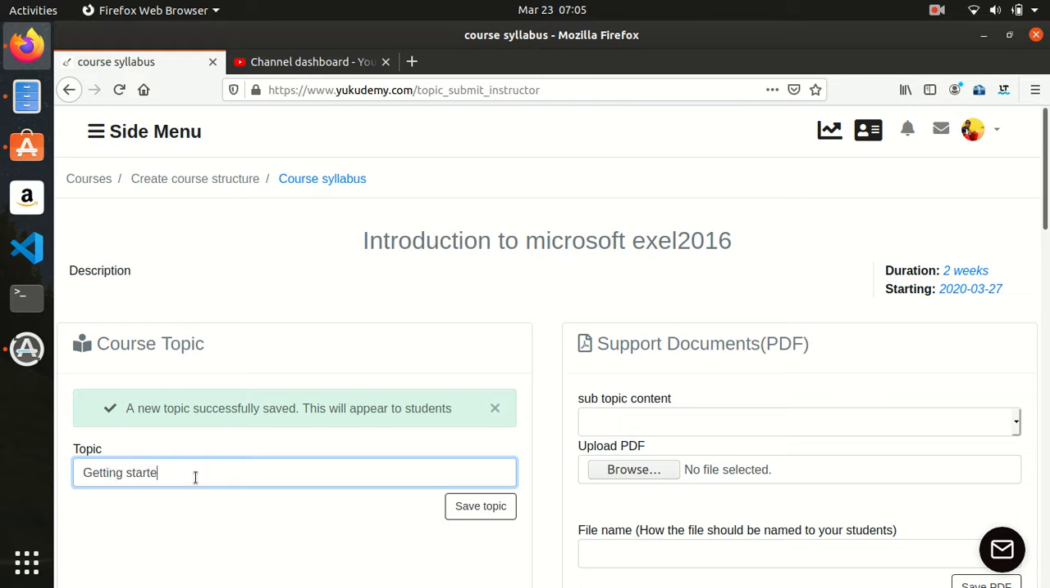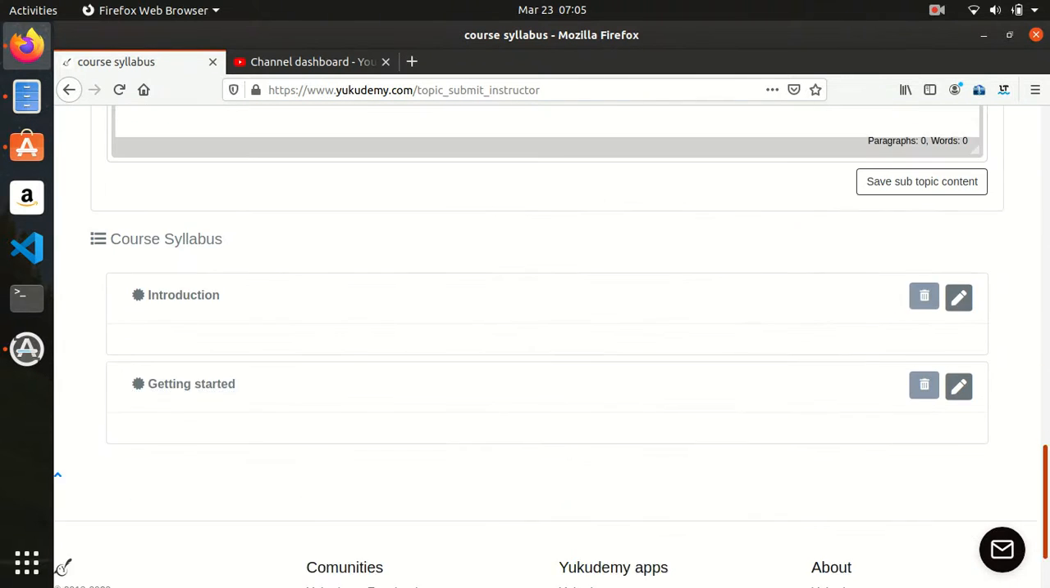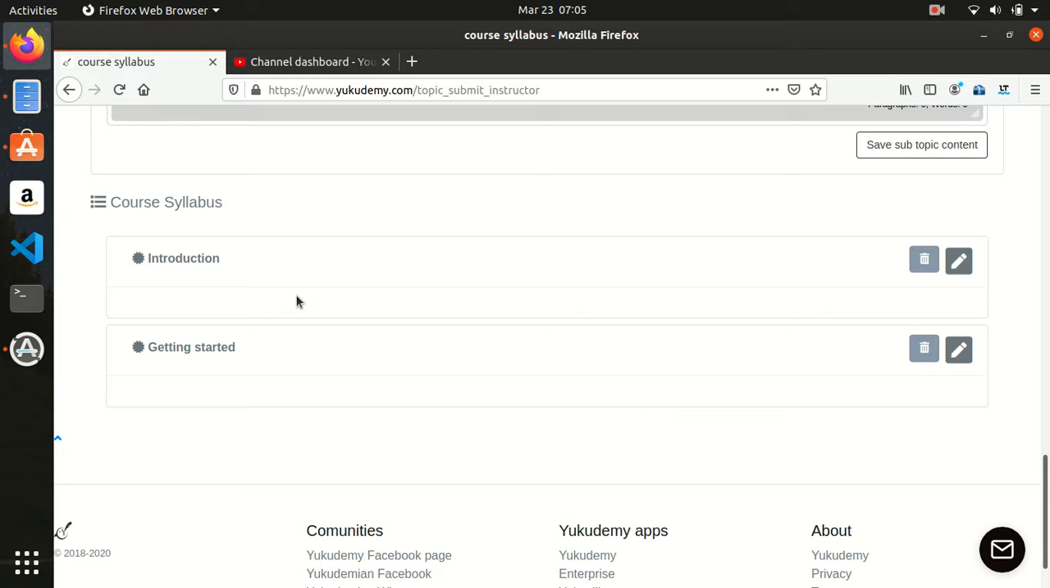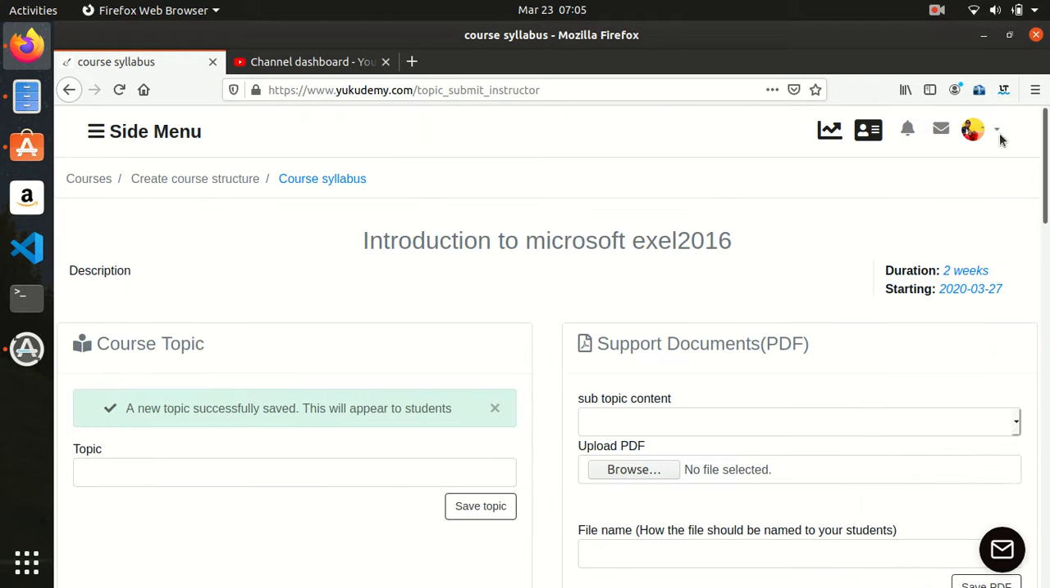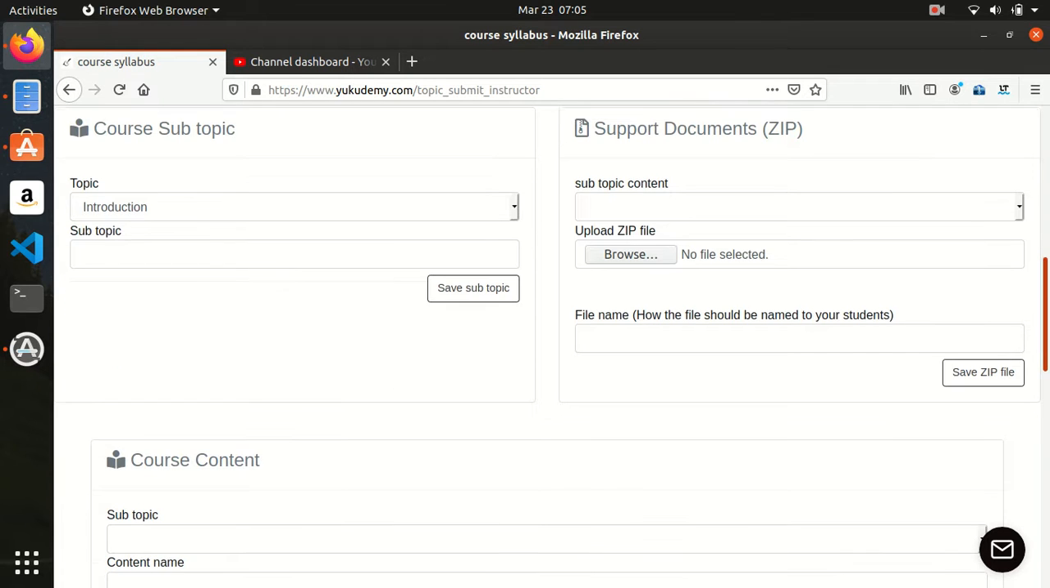Getting started. So I will save again. When it is fully saved, you can be checking your progress. You come down and you'll find under syllabus another thing has been added, that is getting started. So let me now go to subtopic. You have understood how you can create topics. Then let us go to subtopics.